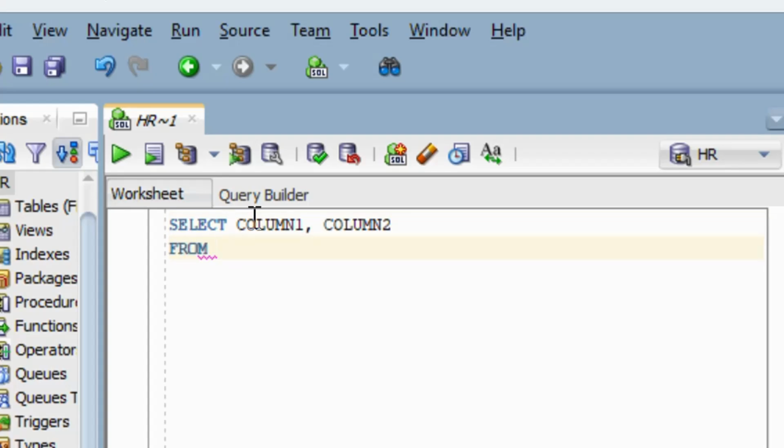The join is to make sure we get column 1 and column 2 from table 1 and table 2, where the where is the condition: column 1 from table 1 must be equal to column 2 from table 2. So this is just a basic join statement.